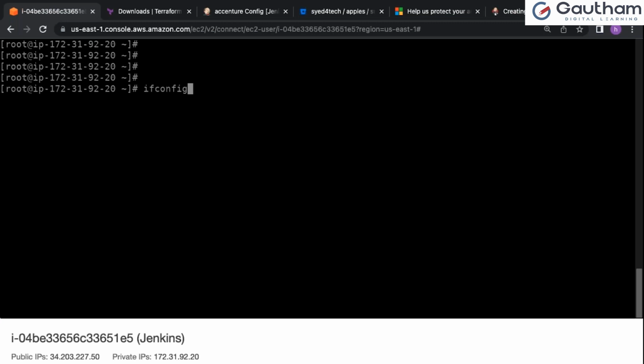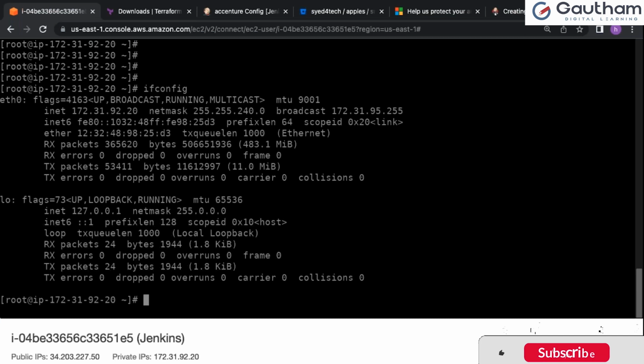In Windows, we will give ipconfig. So ifconfig will give you the complete IP address over here, guys. This is the inet address, the netmask is this, and this is the broadcast address.